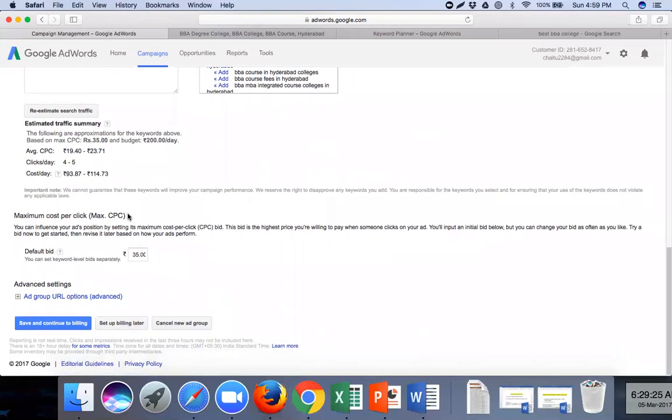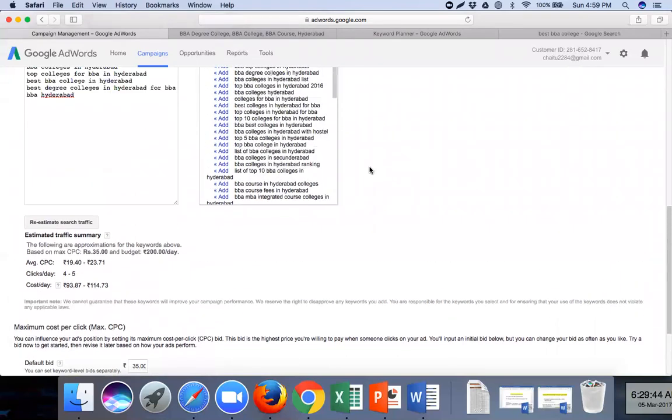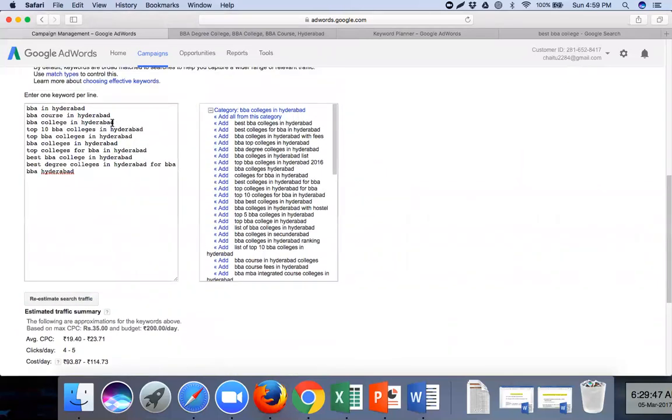All right. Now, Google AdWords says that we cannot guarantee that the keywords you have selected will improve the campaign performance, and they have the right to disapprove any keywords which you add. So you are responsible for ensuring that the keyword you're using does not violate any applicable laws. Over here, you are not using any brand's name, so there is nothing to be worried about. Using some other brand's name in your keyword can be a hassle, or can be a problem area. So always try to avoid a keyword which is the brand name of your competitor. All right, people do that, and ads do run on them also.